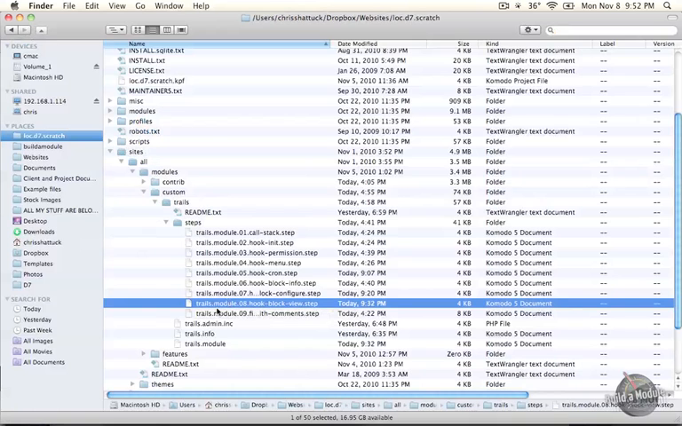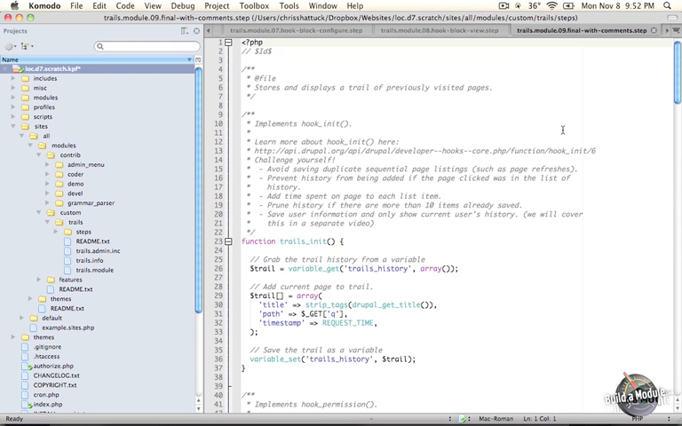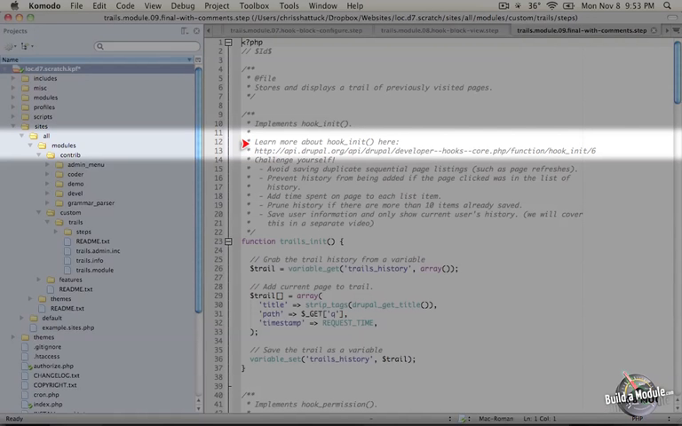If you go back to the steps folder, there's one more step here. This is the final module code, which is what we were just working with, but it's got some additional comments in it. So next to every hook implementation is a URL to the page on api.drupal.org that explains the hook and gives you some more details about it.